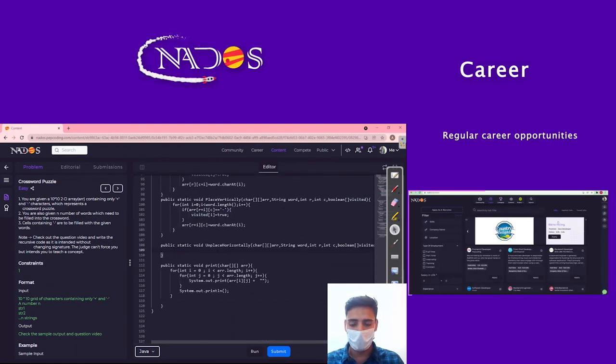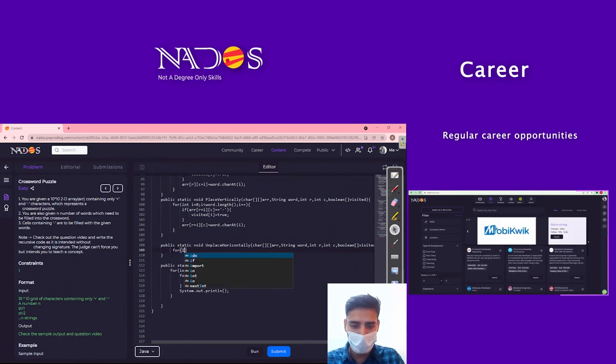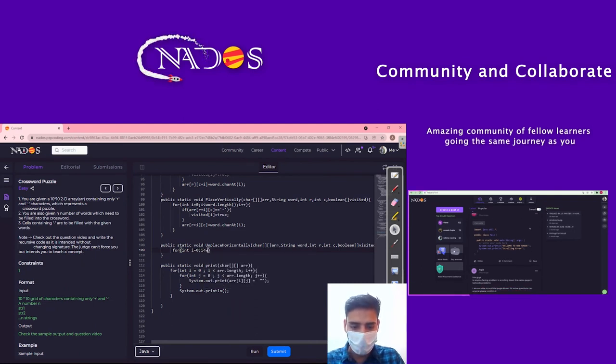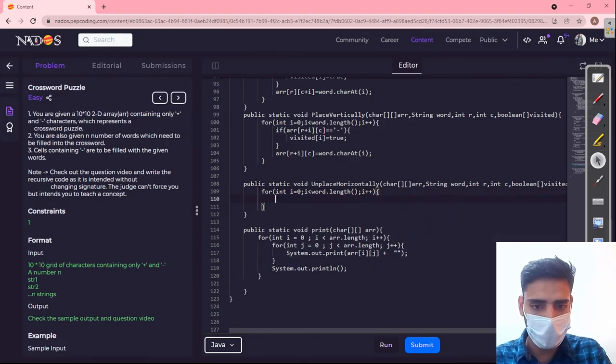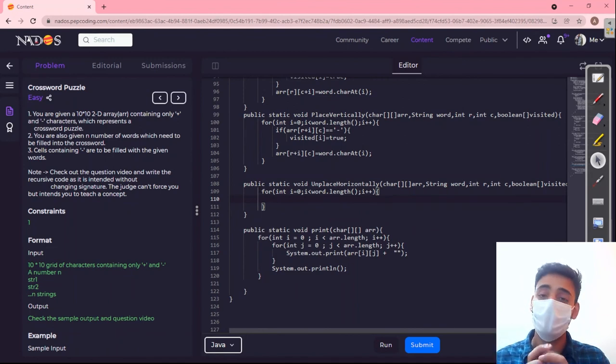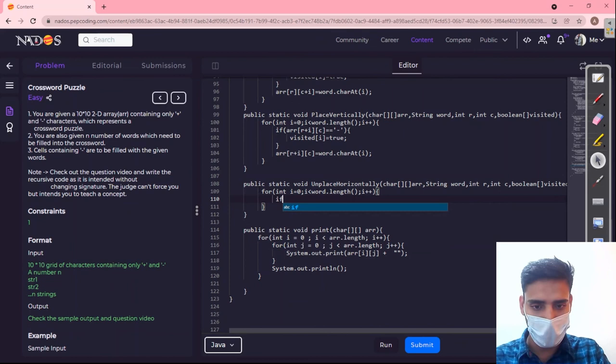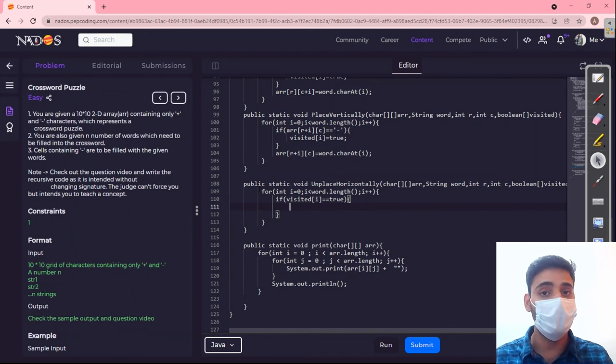Okay, so we are here, right? Let's go. Again, we'll run a loop, and i equals 0, it will be less than word dot length, i plus plus. Okay, so inside this loop, we will check which word we have placed. We will just remove those words, right? So if visited i is equal to true, it means we have placed those words, right? So if we have placed those words, we have to remove those words and make a dash there. So arr r c plus i will be equal to dash. Now what it means? It means that the word has been removed, right?